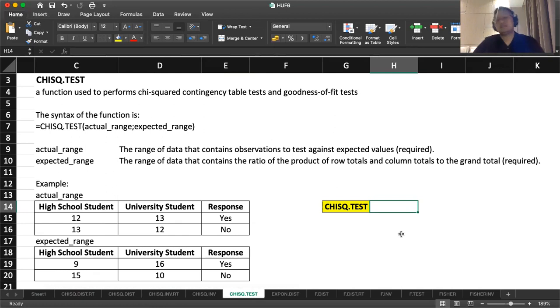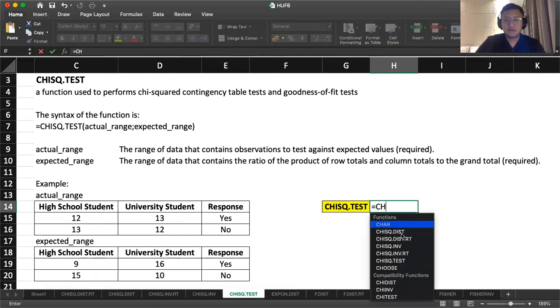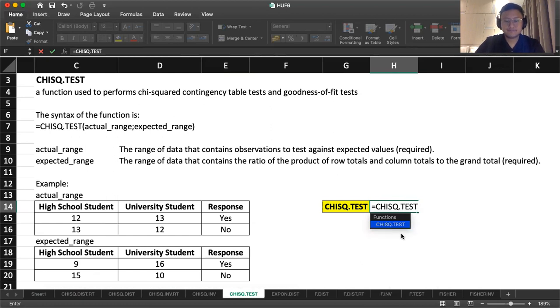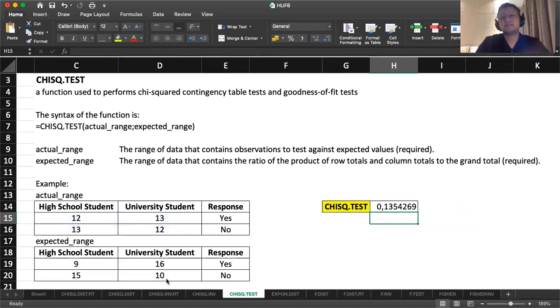So let's do the chi-square test. We type chi-square test. For the actual range, we put from the 12 until 12 in here. And then for the expected range, we put 9 until 10 in here. And then the result is 0.1354269. Okay, so this is the result of the chi-square test.